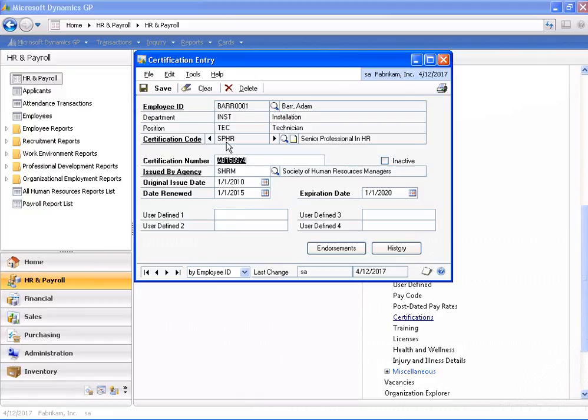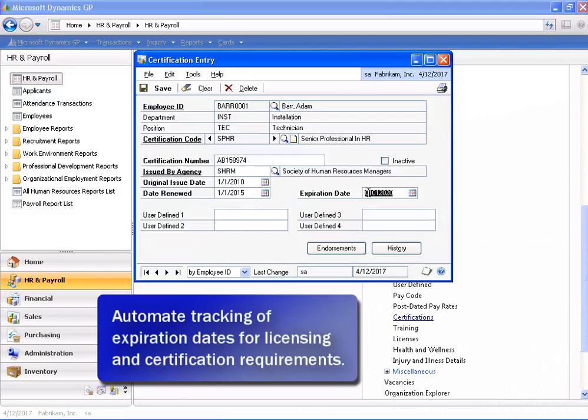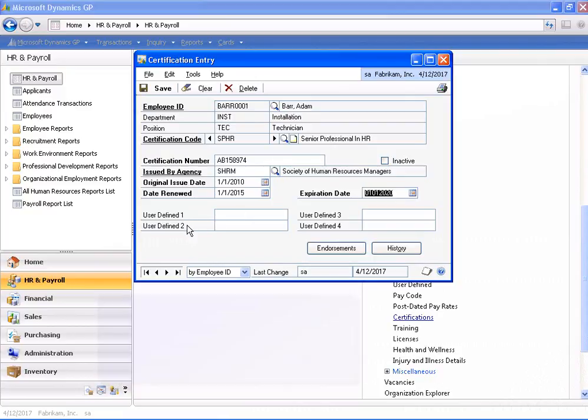We have the certification code. The certification number can be entered, who that certification is issued by, the original issue date of the certification, the date that it was renewed, as well as the expiration date. You can also have up to 4 user-defined fields where you can track additional information about the certification.